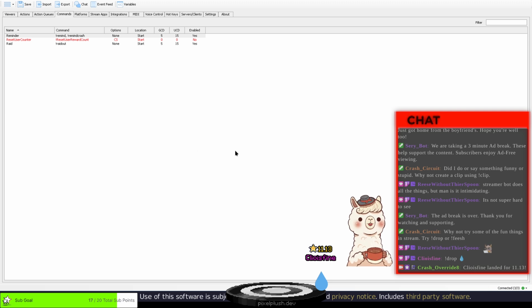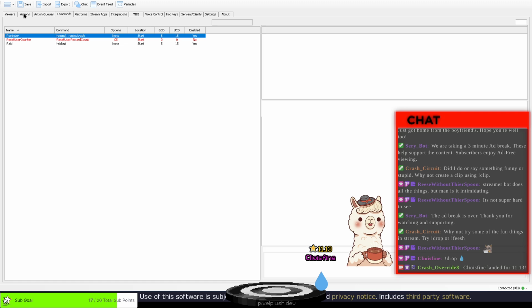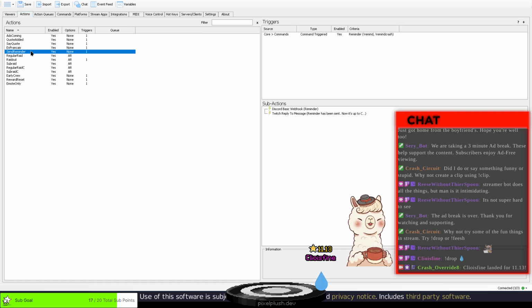And this is just the source, where this is only for Twitch. That's all it's coming from. Then you can set the cooldown: 5 seconds globally, but 15 seconds for the same user to repeat it. So once you have that command set up, then you come to the actions, and then you have to set up a new action.